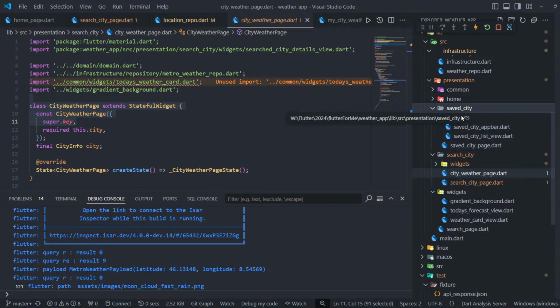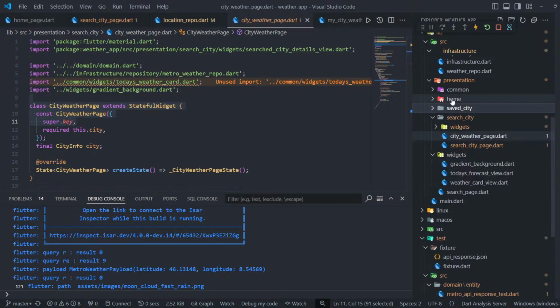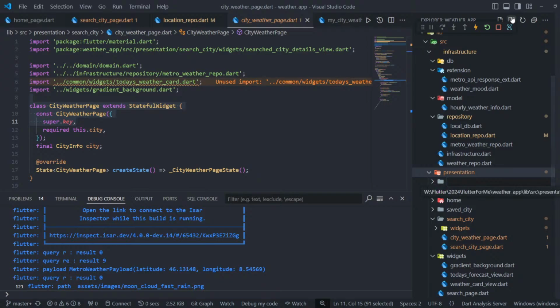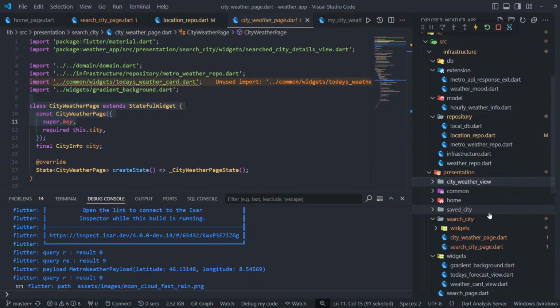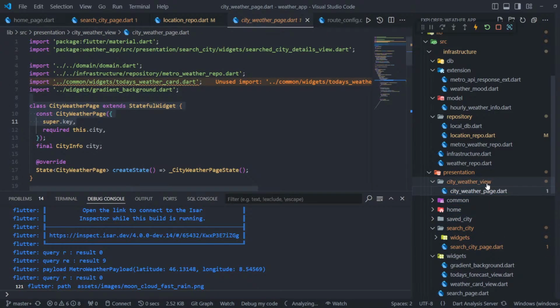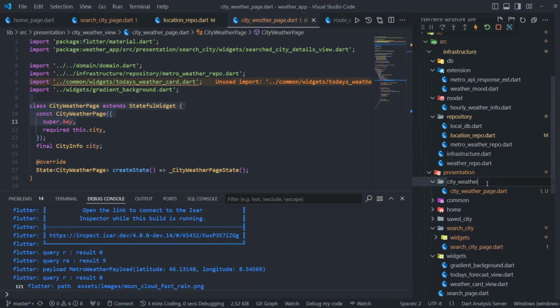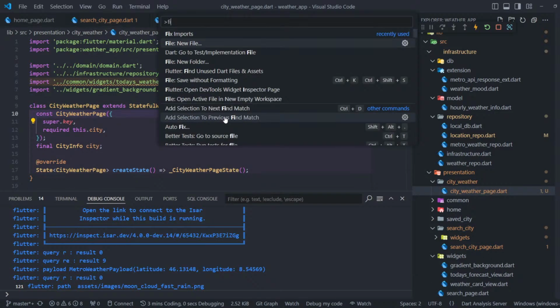Like it can come from the saved city, it can come from the searched city. So both are having this thing. We can separate this one, like we can use the city weather view. Create a new folder here and call it city weather view. And here we can move this city weather page. It expects this city, so let me get what is needed.